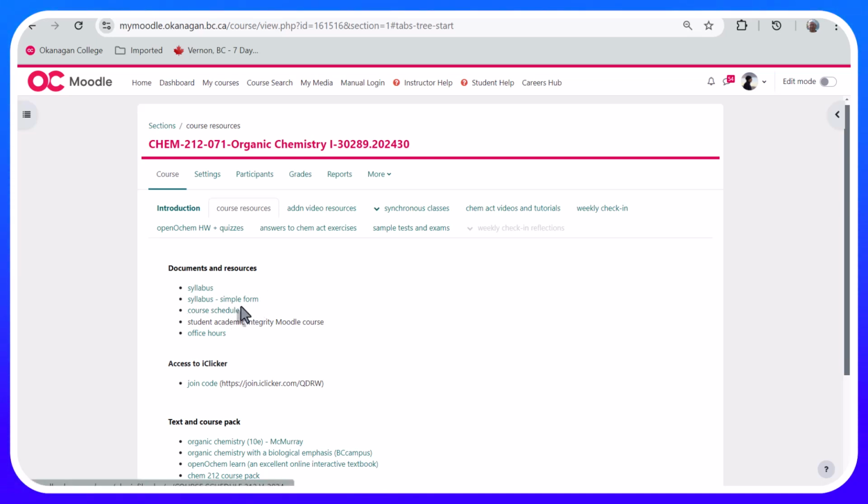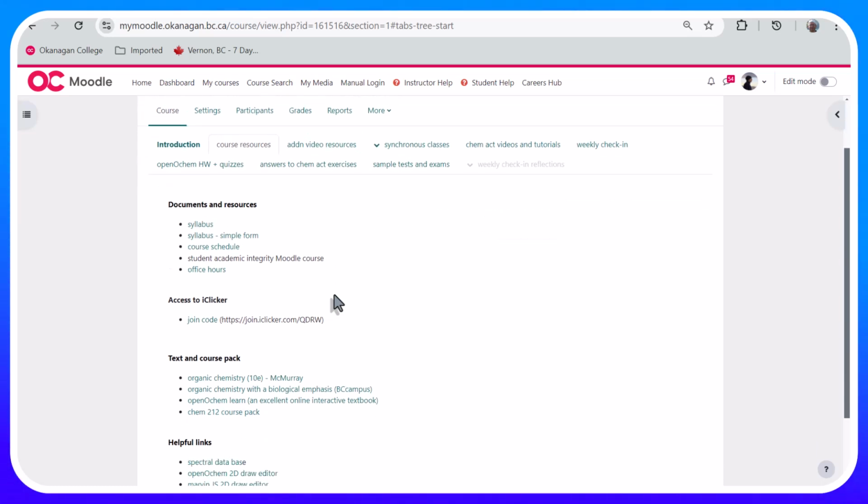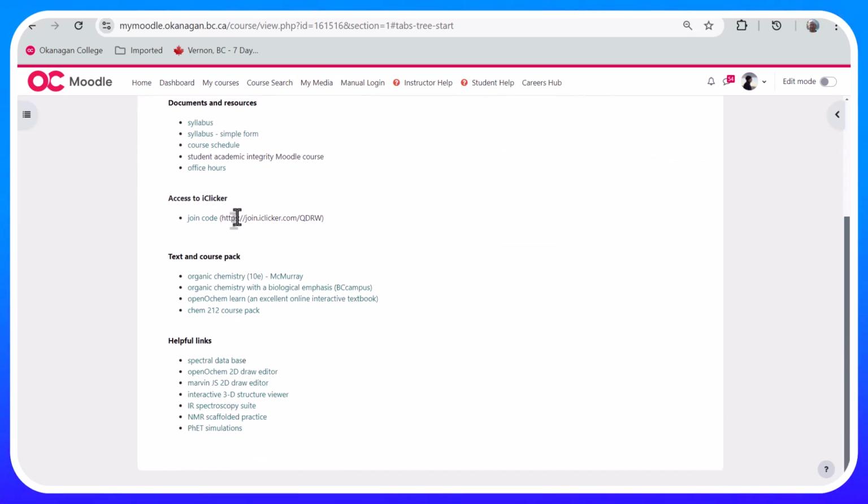You will see the simple form of the syllabus, and I will provide you with a printout of this course schedule, which lays out the topics we will cover on a week-by-week basis, as well as when the midterms are, etc. Office hours, when I'm available. In fact, I'm available quite a lot, as you will find out. Here is iClicker, and I'll mention that in a minute.